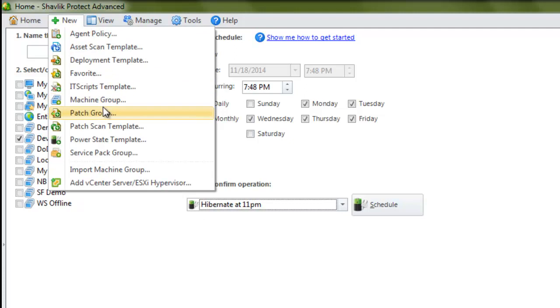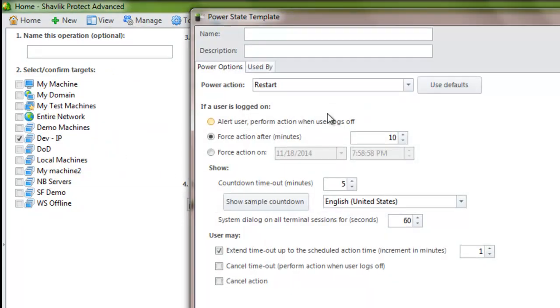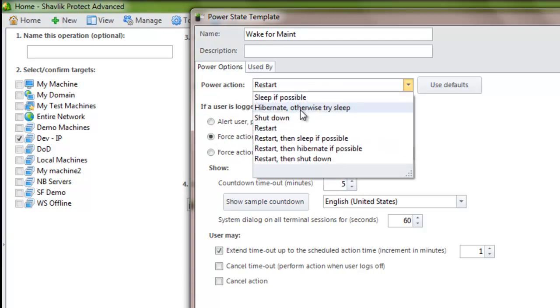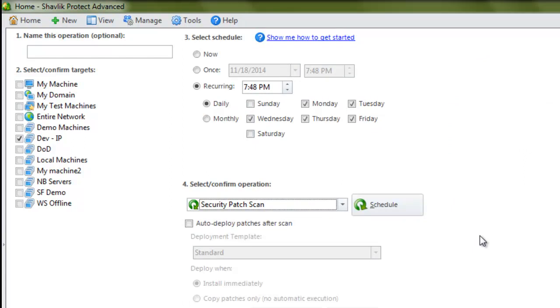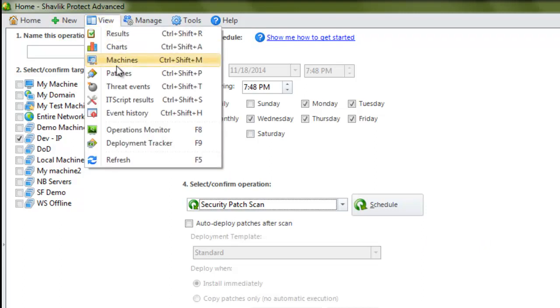I create the power status capability in a template, just like we do with other things. And this one might be, wake up for maintenance. What this might allow me to do is restart the machine. In this case, I want to wake it up. So how do I use these things? Again, it really depends on what I'm trying to do. If I'm just trying to shut machines down, I can do that very quickly and very easily. I can also set up the wake on LAN capability.